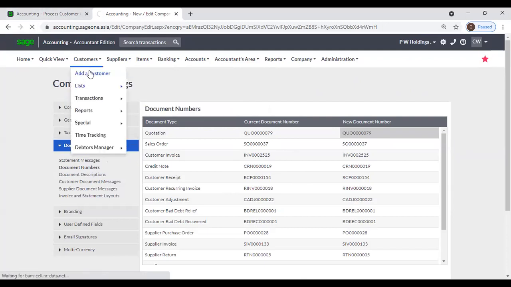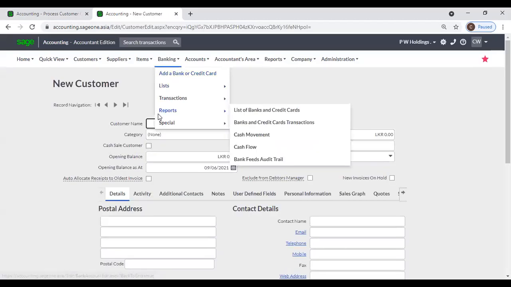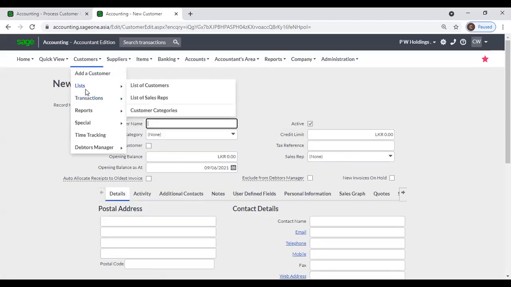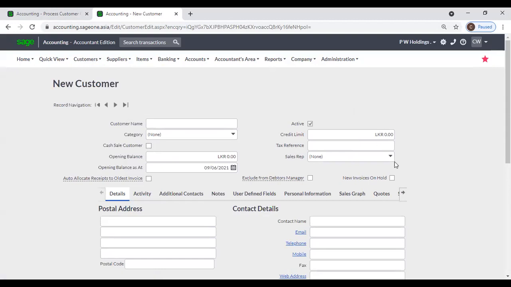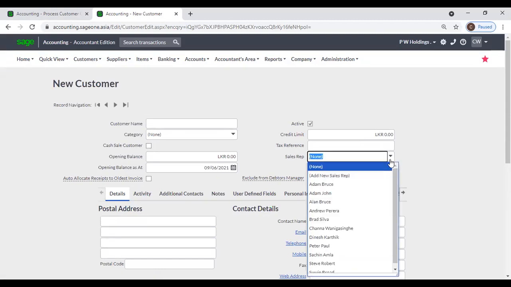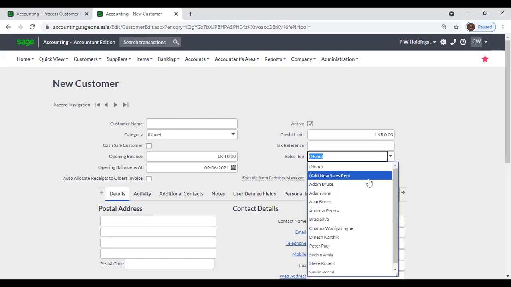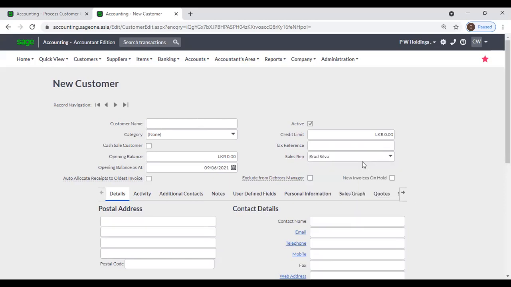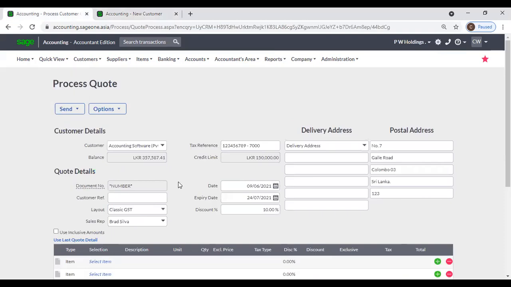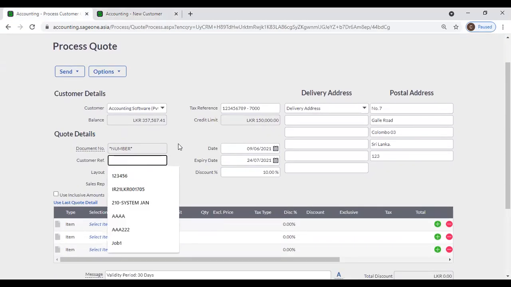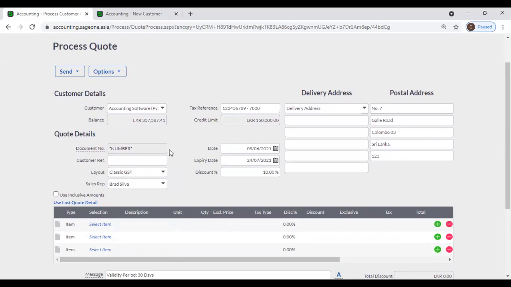Next, sales rep. You can create sales rep from customers list of sales rep. And when you are creating customer time also, you can create new sales rep. And when you are creating customer, you can link your sales rep. Next, customer reference. If your customer has sent any document or any request for quotation, you can enter that customer reference number.